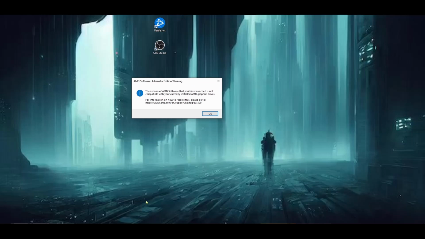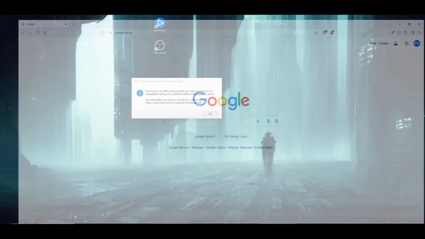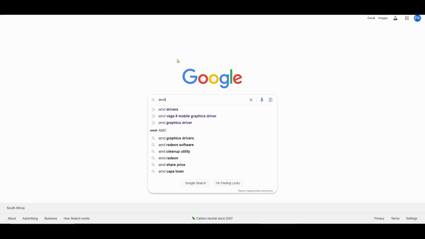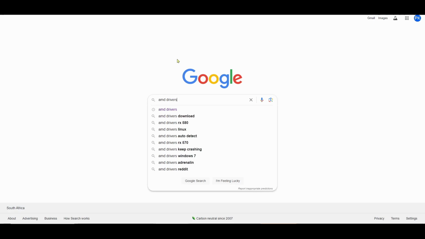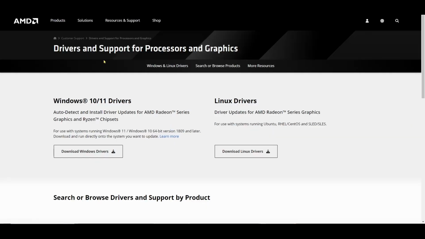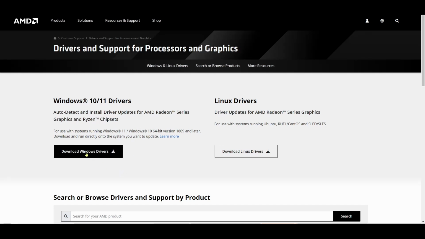and then you can go to your browser, type in AMD drivers, right, choose the first one. This is the catch-all page, and you can download this driver here. You don't have to search for it, just download this one, and that should do it.